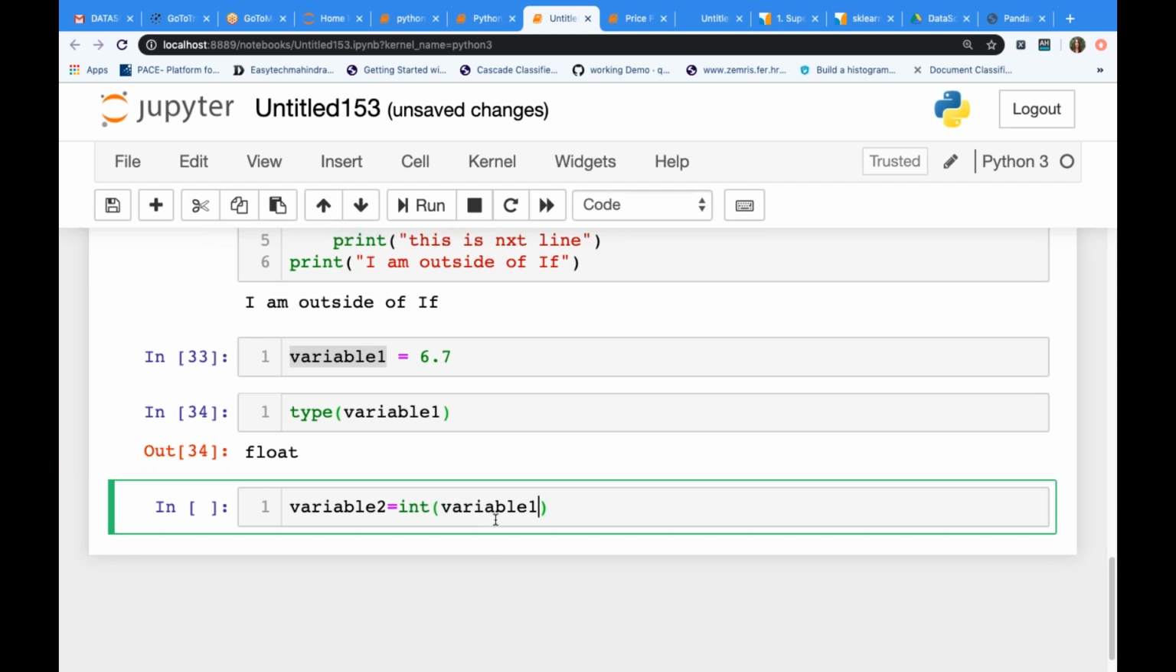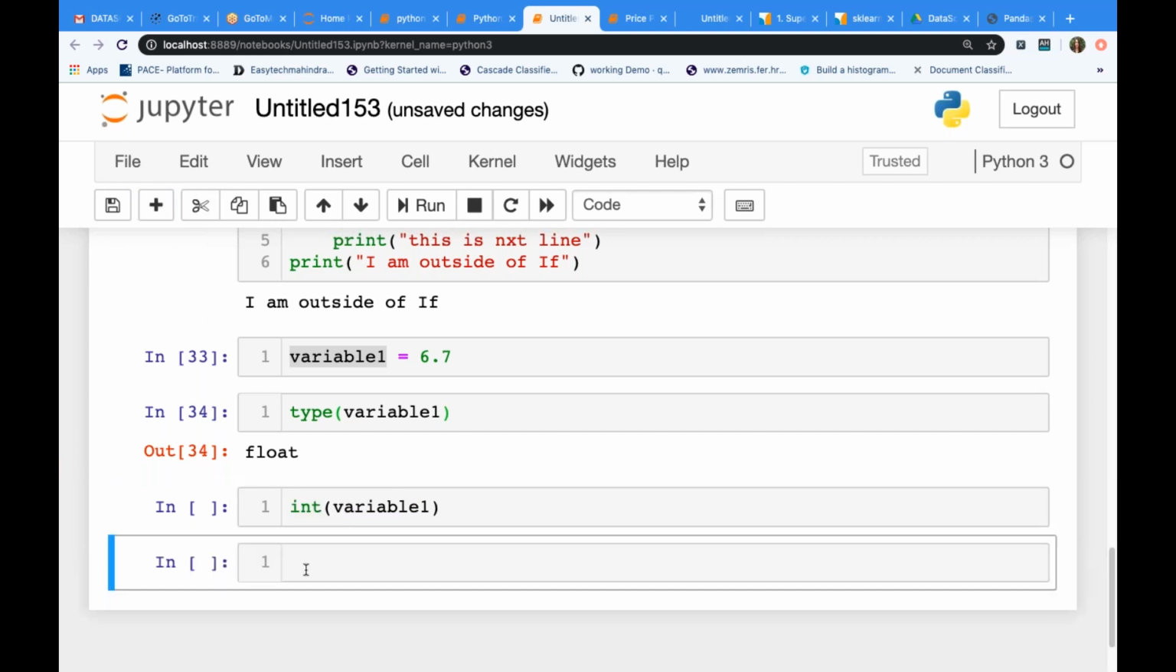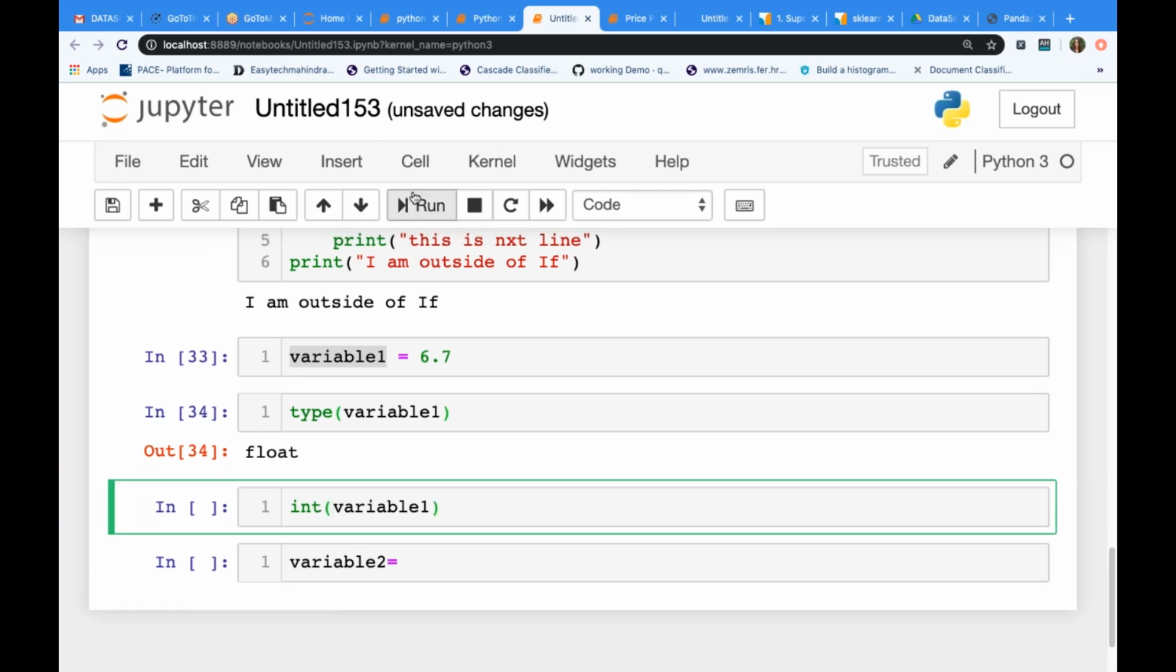What I am doing now, let me repeat. I am converting variable 1, which is a float type, to integer type, and I am storing the value in another variable. Let me cut this here. First, let me convert this.